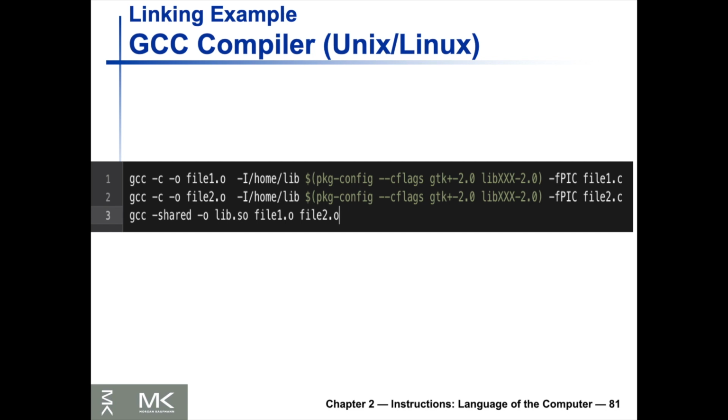But basically, you can try that at home if you were interested in playing around with the different phases of compilation. Any questions so far?